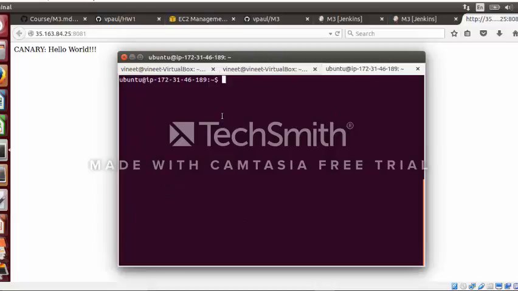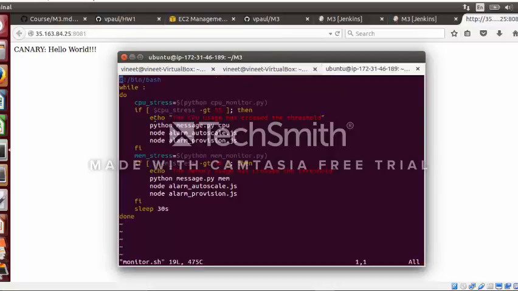Now we are in the production server, and let us start the monitoring service. So we have written a script which does the monitoring for us, and this is the script. It checks the CPU and the memory levels. If CPU stress is greater than 55, then it raises an alarm, and it sends an autoscale message to the autoscale server to create a new instance and sends another GET request to provision that particular server. Similarly, this happens when the memory goes above a particular threshold value.